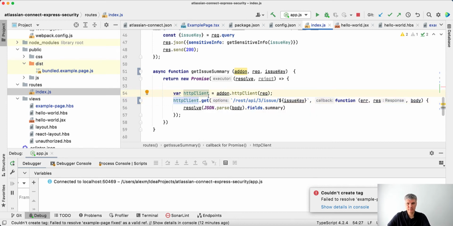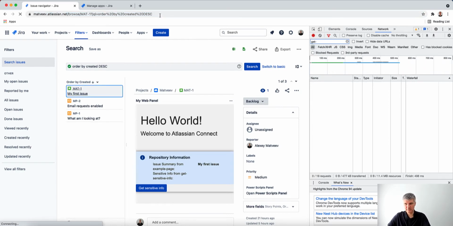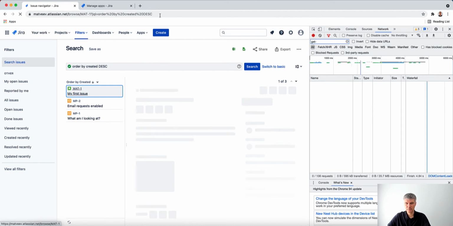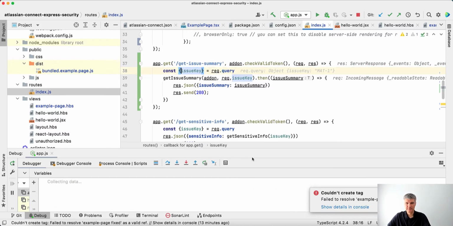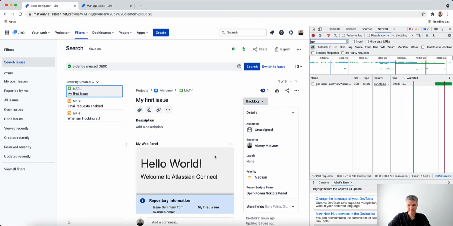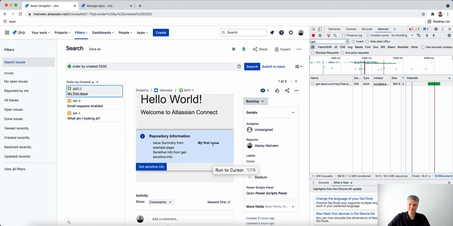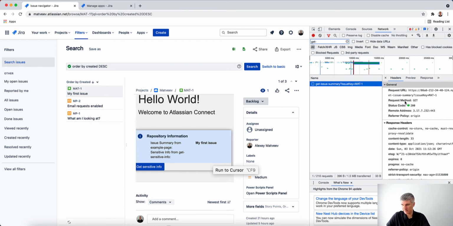Okay, let's see how it works. Let's reload the page. Yeah, I'm here. I put a breakpoint. Okay, I'll remove it. And then let's have a look at what we've got. Yes, our summary was fetched correctly. Now let's try to play with this get issue summary endpoint.